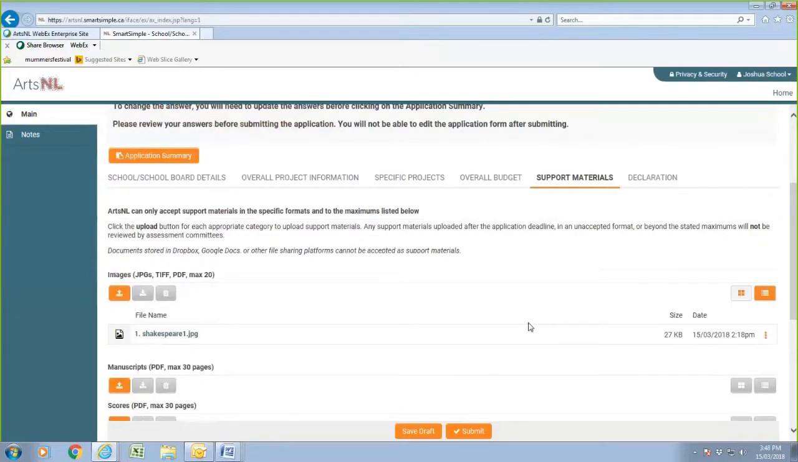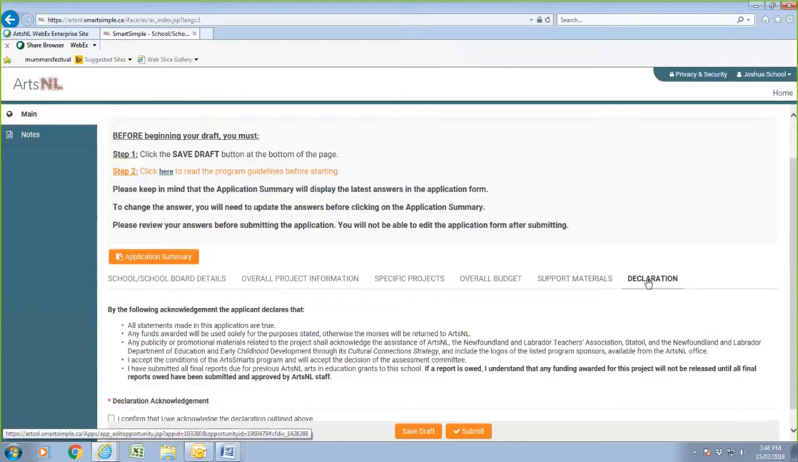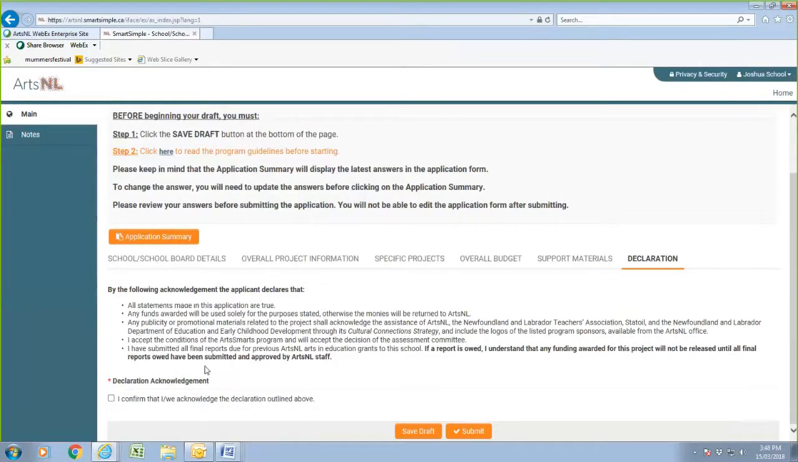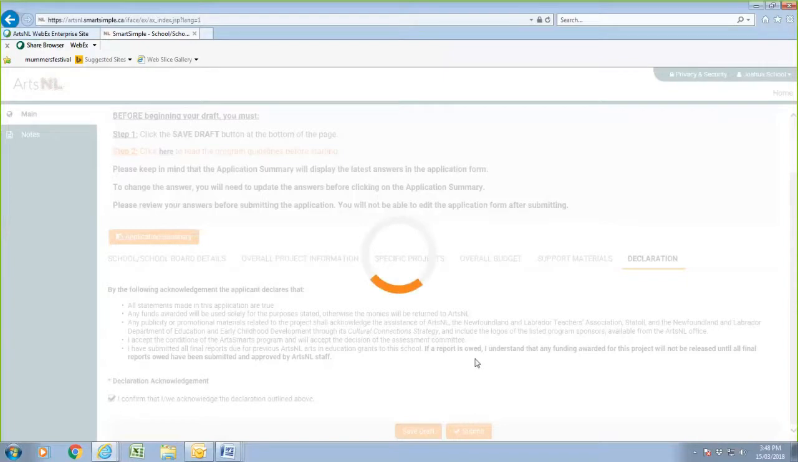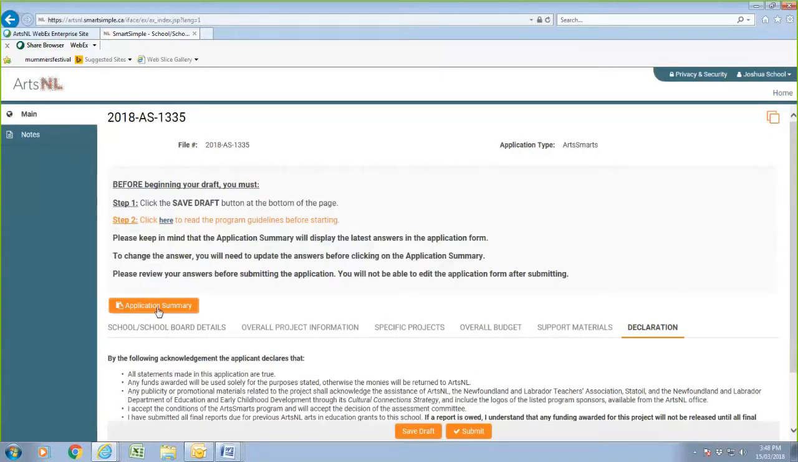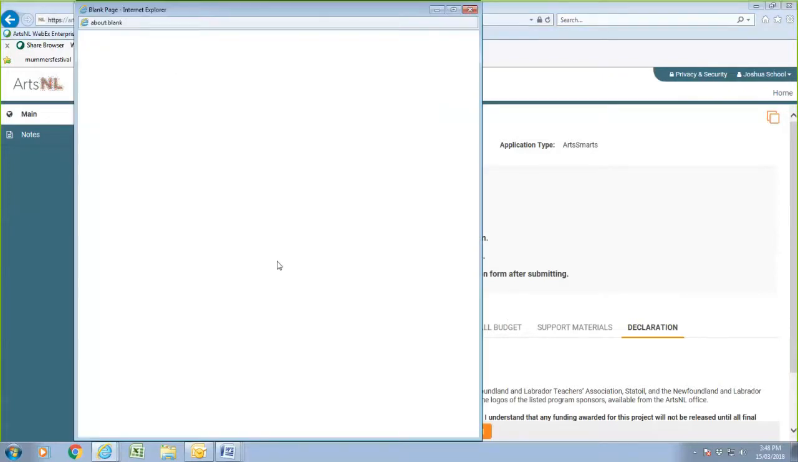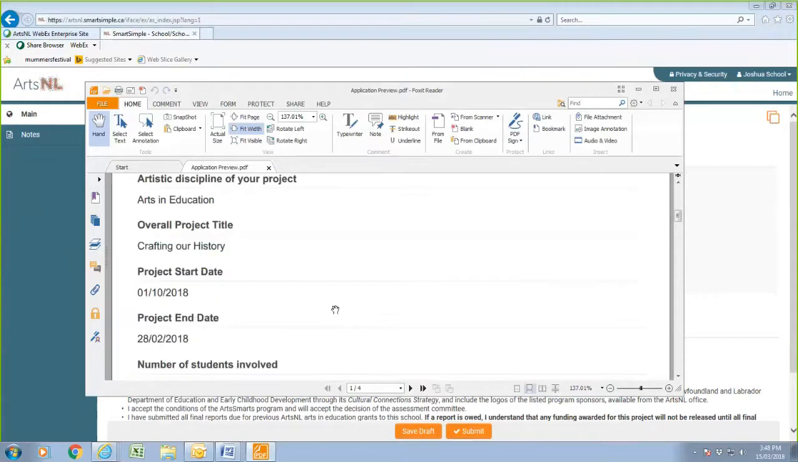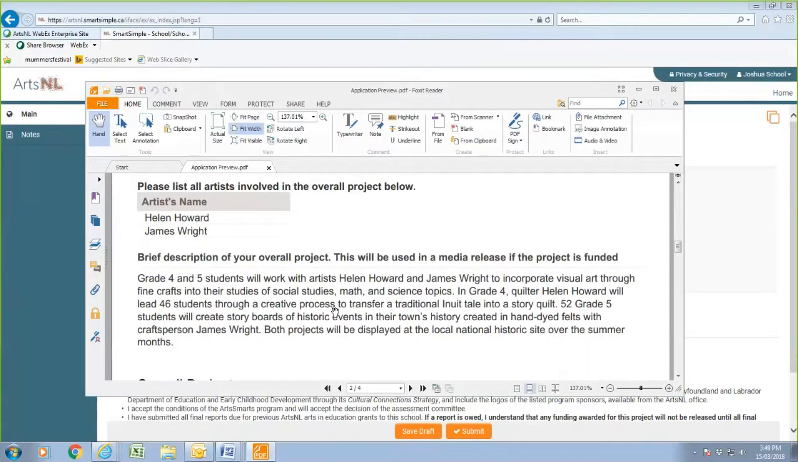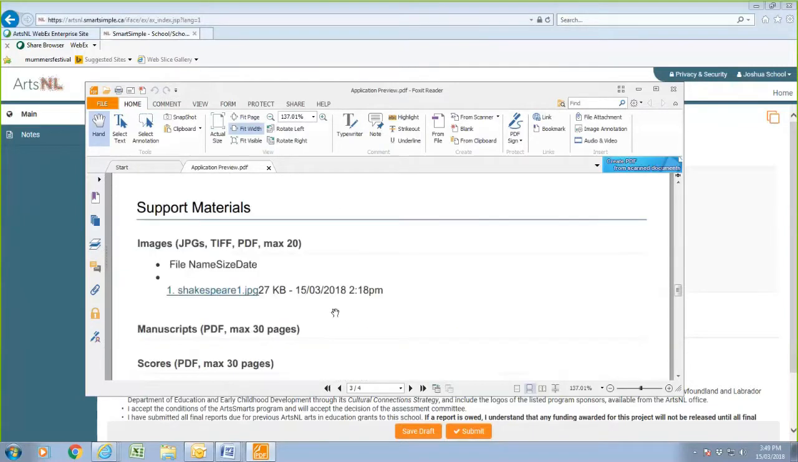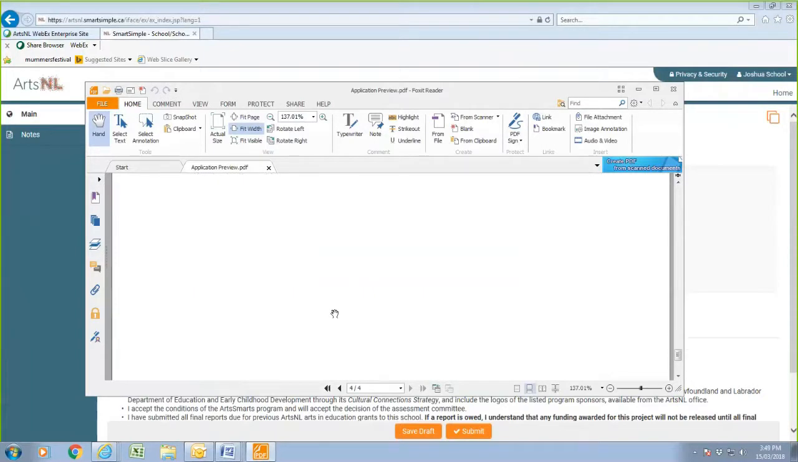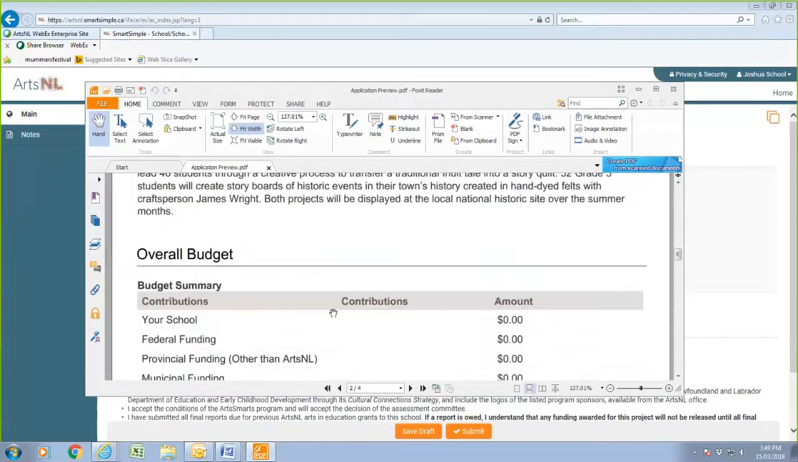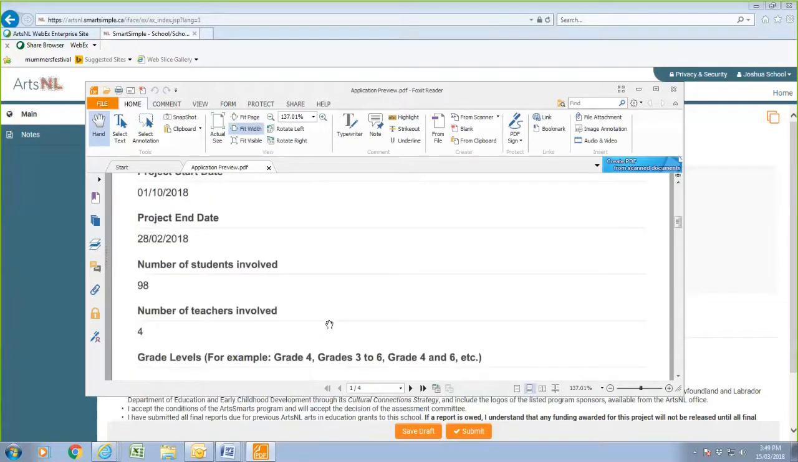Now we move to the final tab, which is the declaration. And this is, again, the principal is confirming that the information is correct and that if you owe any final reports, you'll submit those. So they check there to confirm that they understand this information. Click Save Draft. Now, if you want to at this point, you can click Application Summary. Click Open. And it will open up the application for you, and you can see all the information is in here. So the projects are there, overall budget, support material, and the declaration. It's all in there. And the information on the specific projects will also be included in the final version.